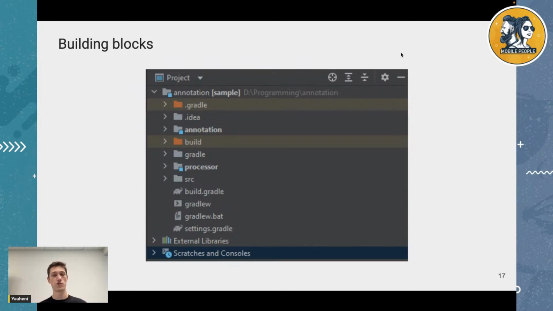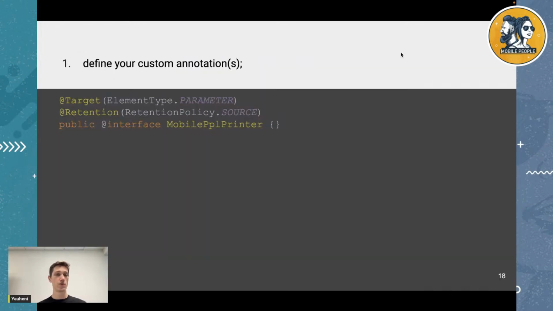And this is how the project looks. I'm using Gradle as a build system for this project. We have a sample with a root project, and we have 2 modules in it: an annotation module and a processor module. So that's the structure of this sample. First, we define our custom annotation. We named it mobile people printer.